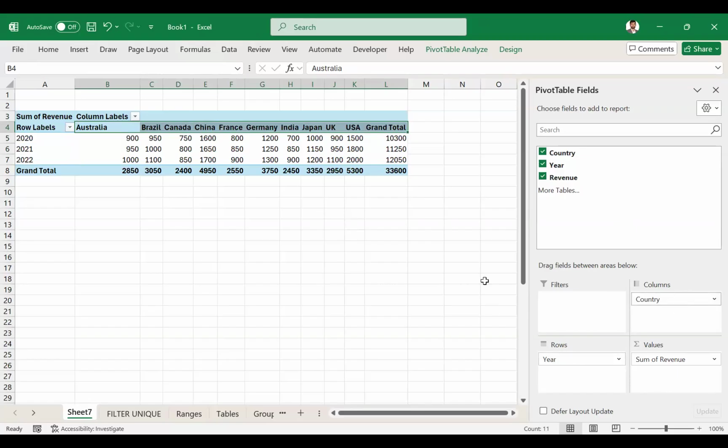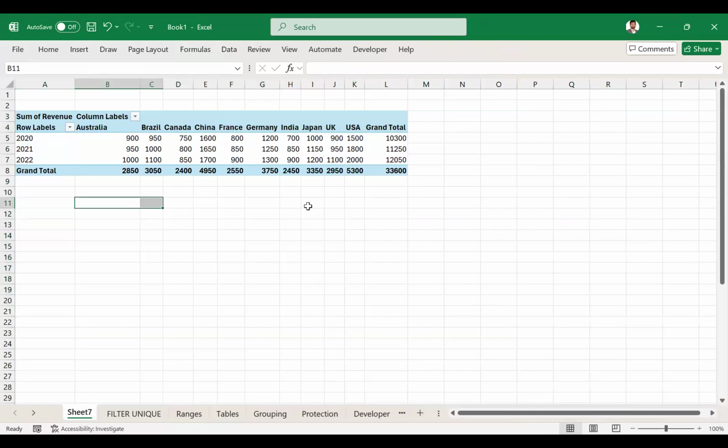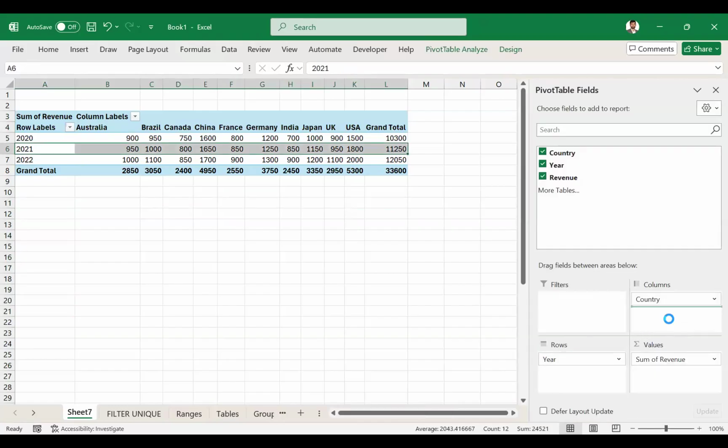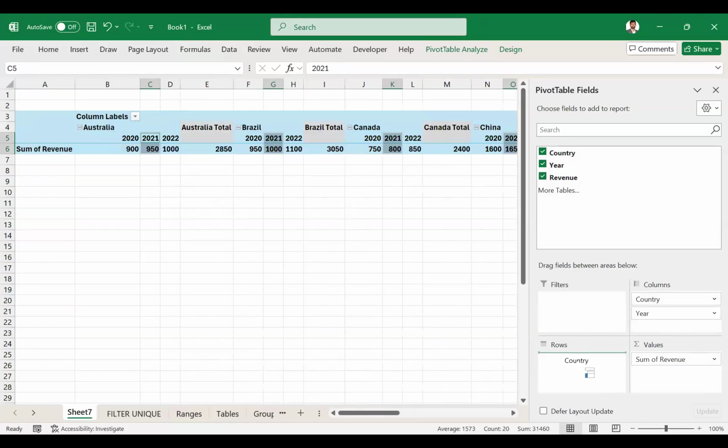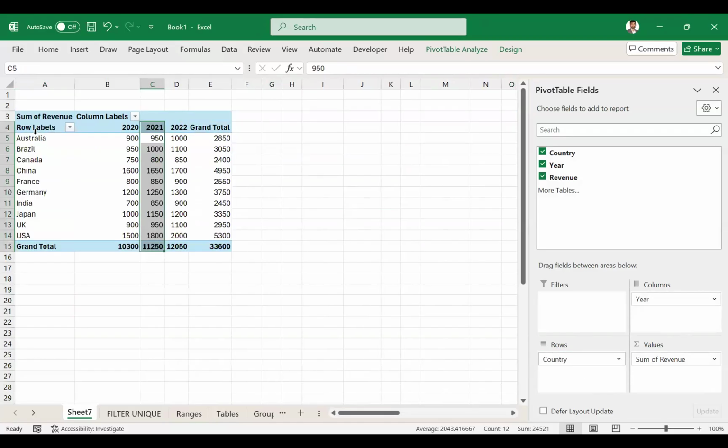Let's say they want countries to be written here and the columns to have the years. So what I'll do is shift year to columns and countries to my rows. This will have all the countries listed and all the years at the top. So it all depends upon what type of view you want to present. There's no hard and fast rule that the years should always be at the top or at the bottom.